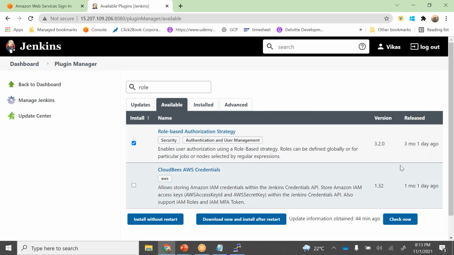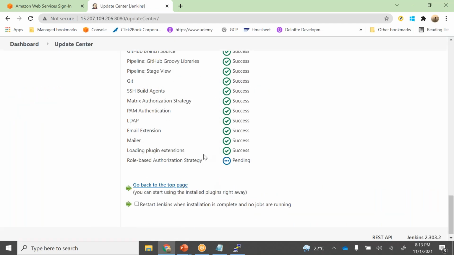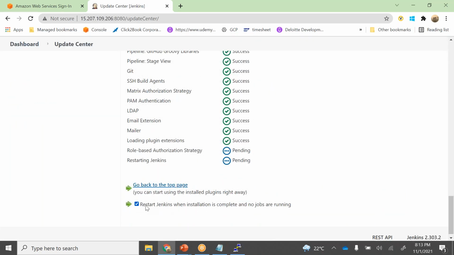Role-based strategy. Just go ahead and install this plugin. How? Just say download and install, and click on this restart. Your machine will get restarted. Just wait for some time.